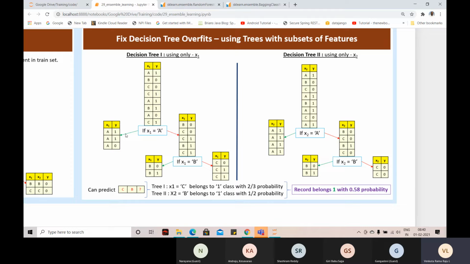You know, it's a synthetic data, right? Once it comes here, 2 A's belong to 1 and 1 A belongs to 0. Most probably A belongs to 1. That's how it makes prediction. The model prediction is going to be 1. So here, if it comes this side, B probability is 1 by 2 and C probability is 2 by 3. So it's going to predict C. Like that it's going to do. If the tree is not built completely, it depends on probability again. Got it?